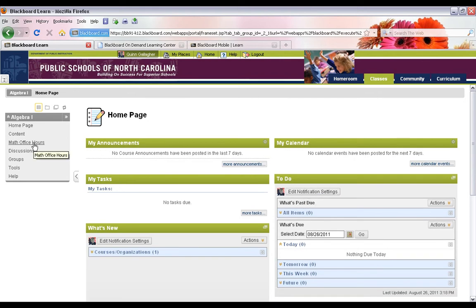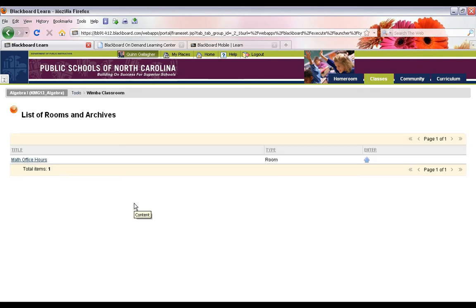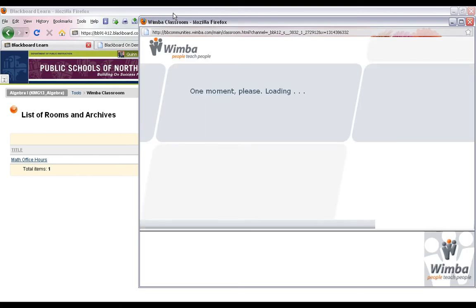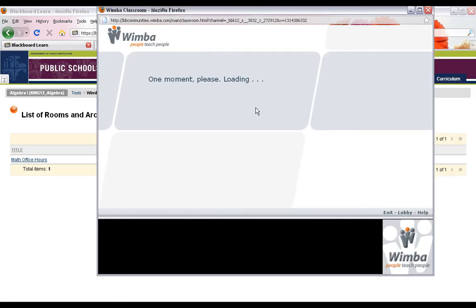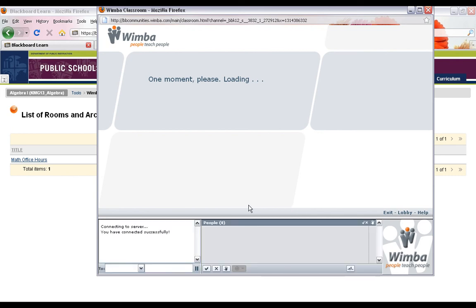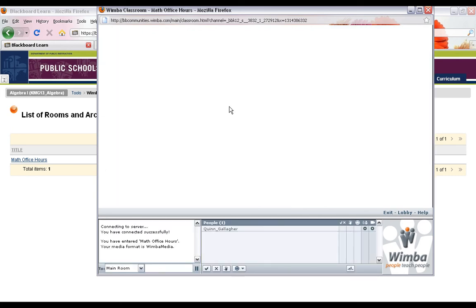His teacher's a coach and can't stay after school and hold a review session, so he's offered to have office hours within his Blackboard environment, leveraging Blackboard Collaborate. Quinn's going to go into his algebra class and enter a synchronous room. In this example, this class is using a WIMBA classroom where Quinn can go in and talk to his teacher. His teacher can help him, can answer questions.